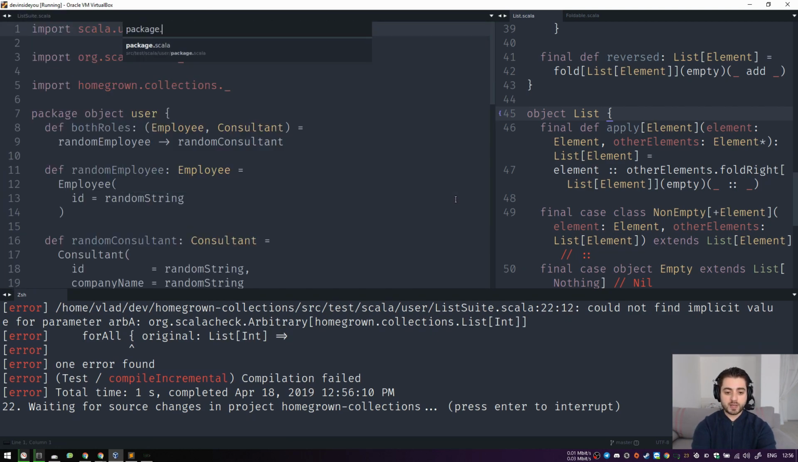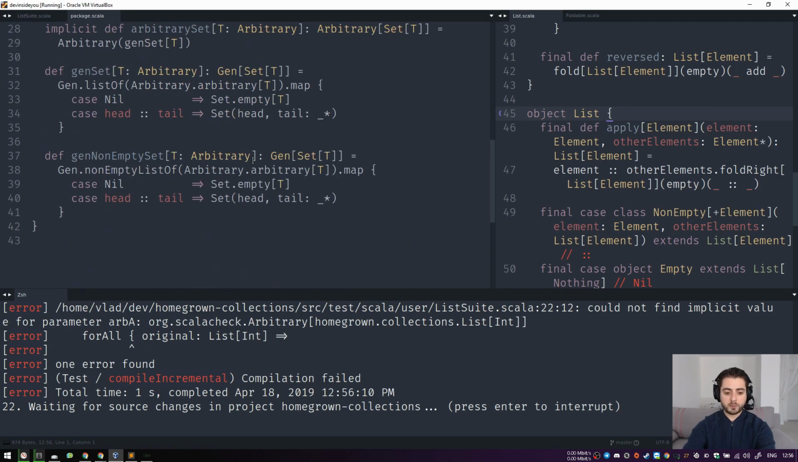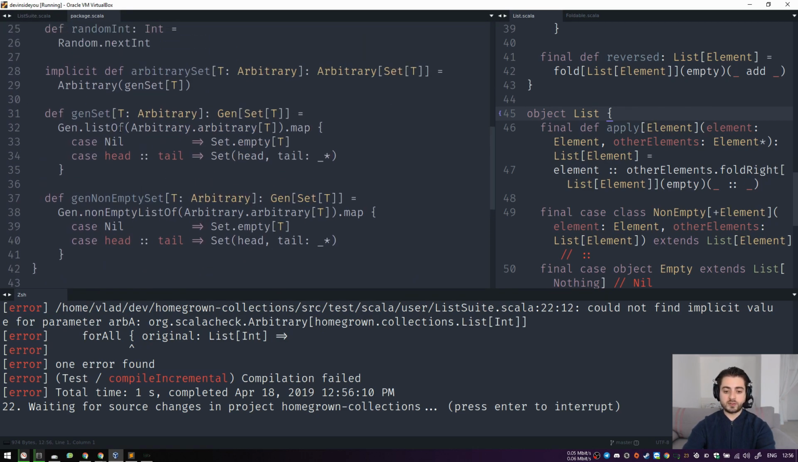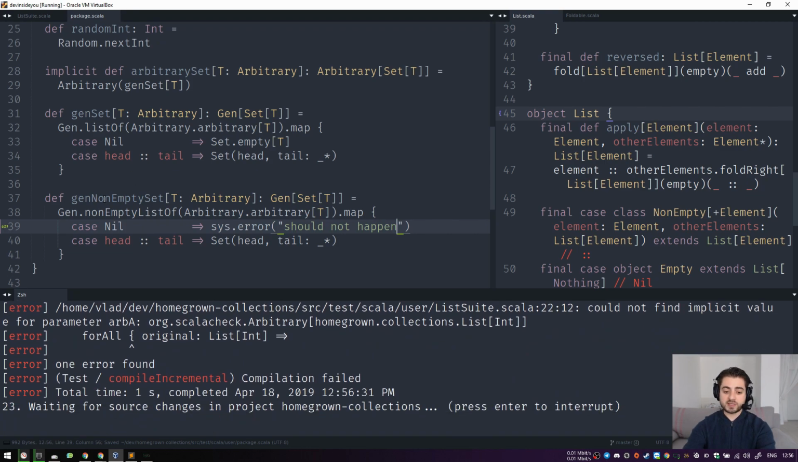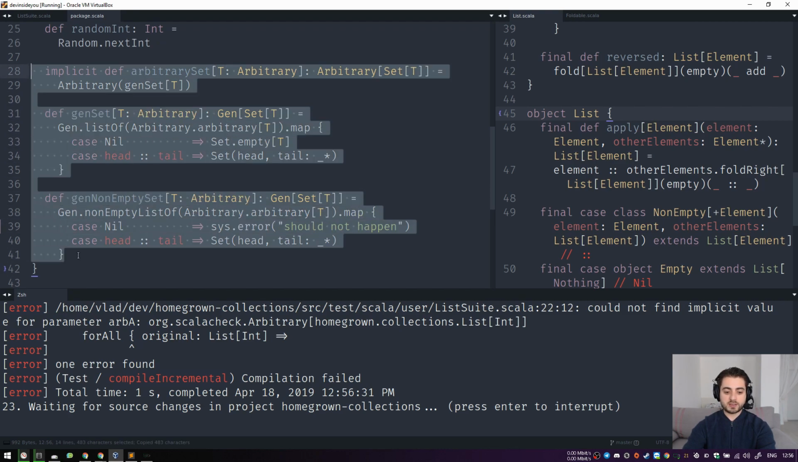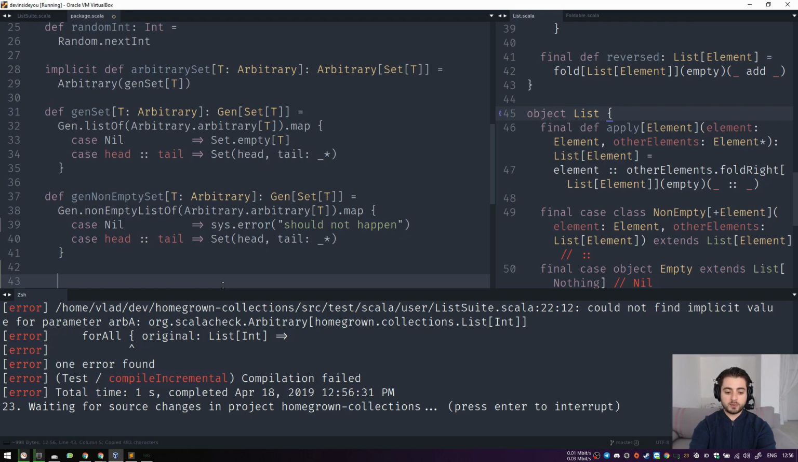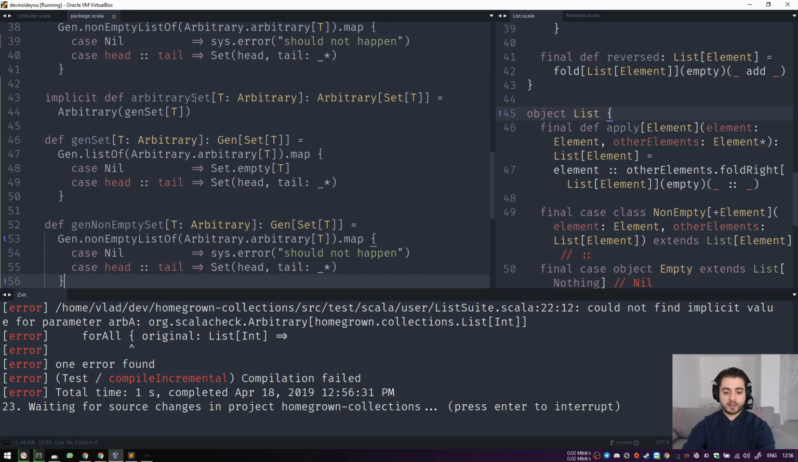So somewhere we have the package object over here, where we have the generators for the sets, right? So we have the arbitrary gen and gen for non-empty. And by the way, I made a mistake back then in the video. Well, it's not really a mistake. It just said if we do sys.error should not happen over here, and then it's a bit more obvious, right? Because we're generating a non-empty set, okay, and we're using the non-empty factory, so this case should never happen. All right, so what we can do now is we can just copy this entire thing, paste it over here, and use list.